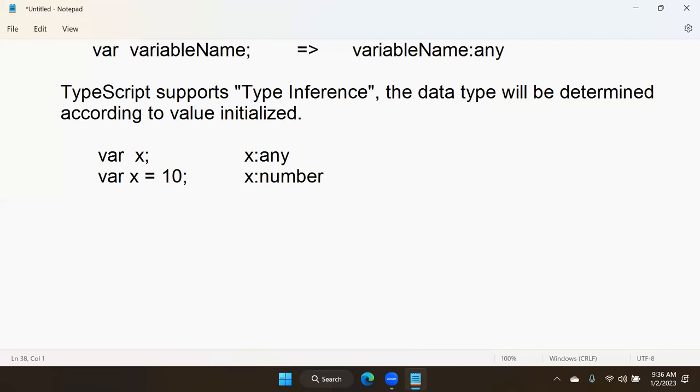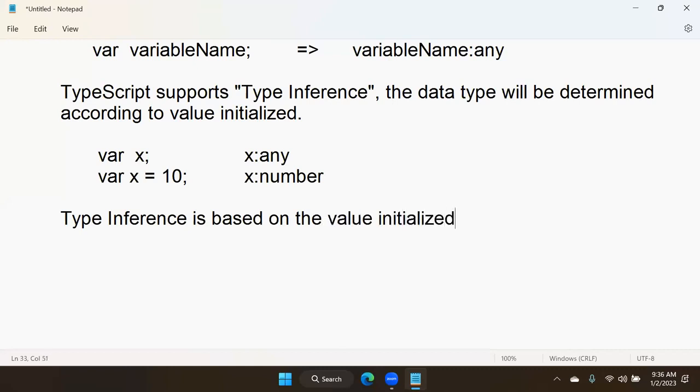How can it restrict the data type if the data type is not mentioned? Depending on the value you have initialized. Remember, it is depending on the value initialized, not on the value assigned. That means, note this point very well, type inference is based on the value initialized, not assigned. That is important.